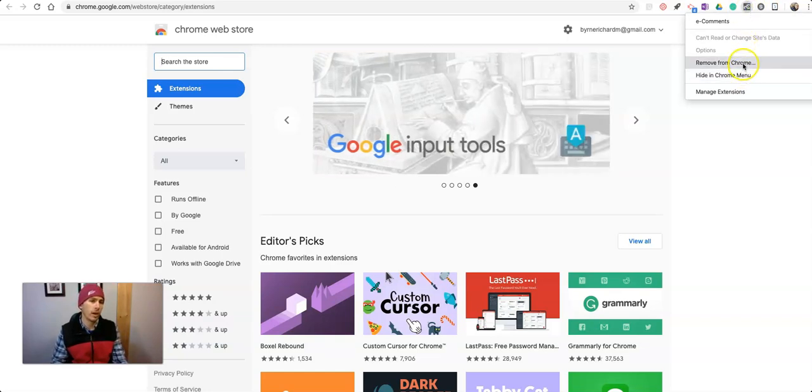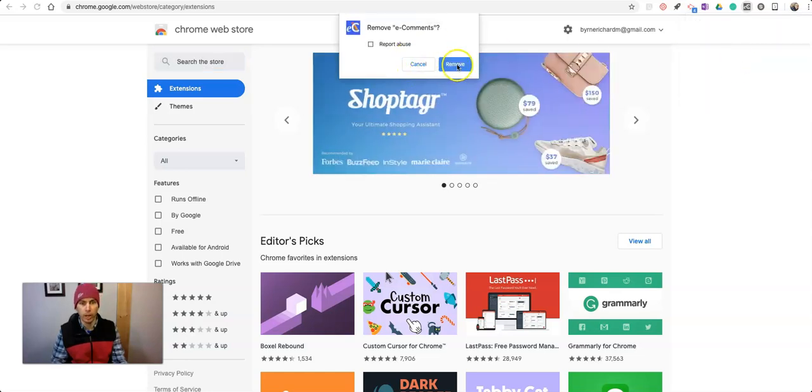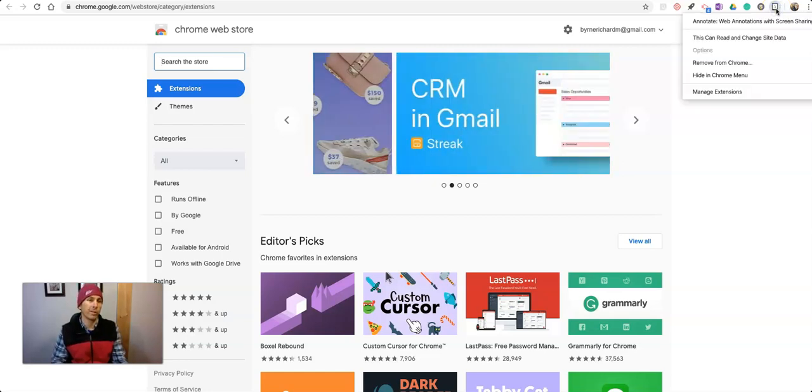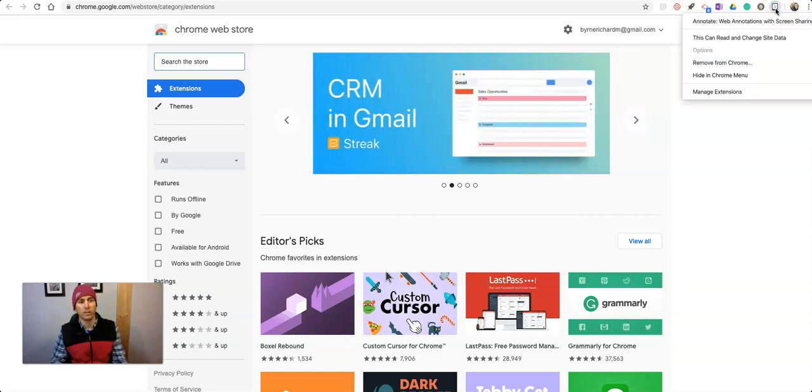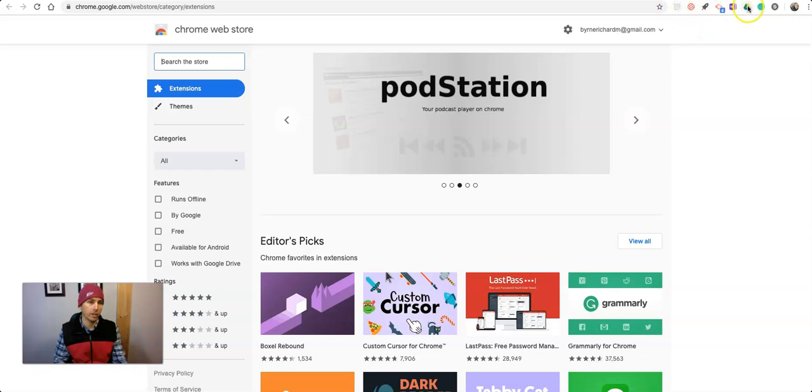You can see I can also hide from the menu as well, but I want to actually remove it, as in uninstall it. So let's remove it. Now, from that same menu, I could have just hidden something. Maybe it's something that I don't use very often, or I just don't need displayed all the time. So I'll just hide it in the Chrome menu, and now it's gone.